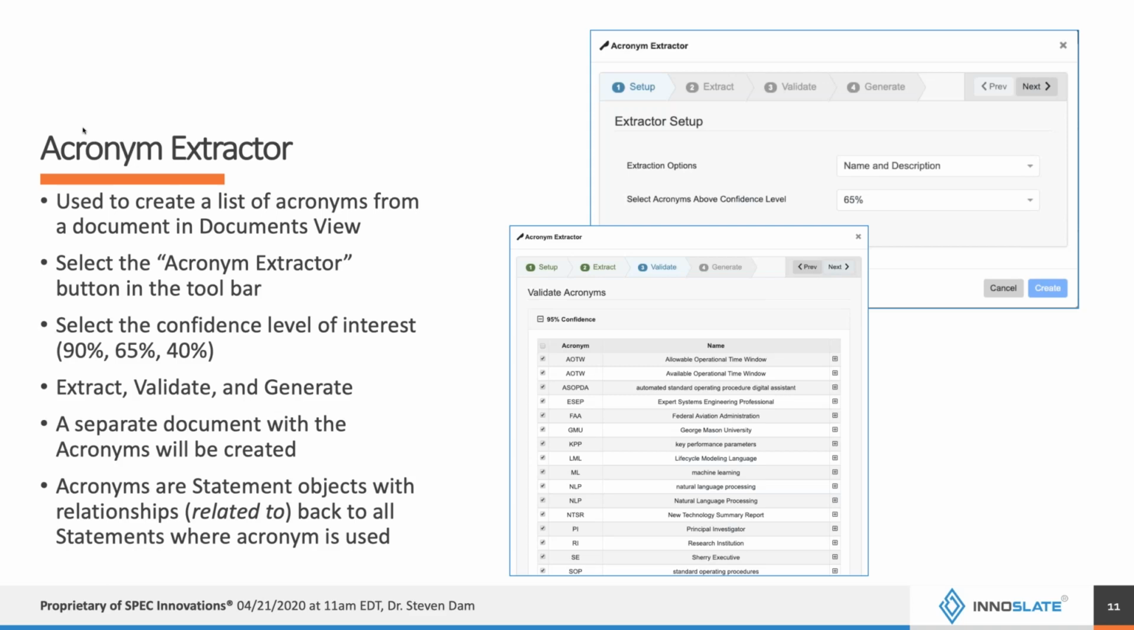And the acronyms are actually statement objects in the database, and they get related back to wherever they were found. So if there are multiple instances of that acronym occurring, it will show all those places. So that's kind of cool too. That's actually a very useful feature to make sure that you're really getting the proper analysis of your acronym and getting a complete set.